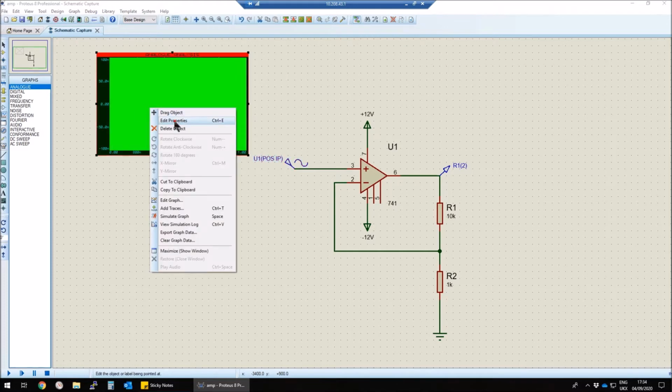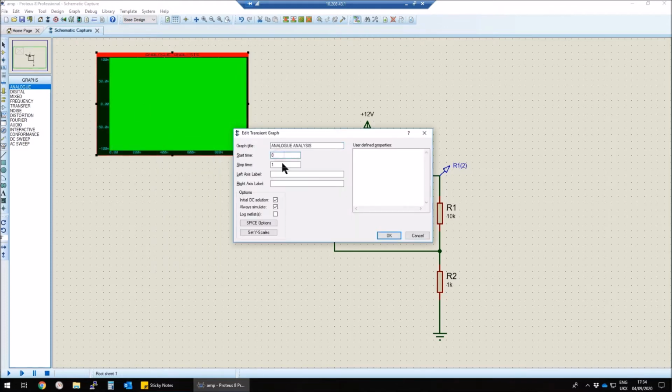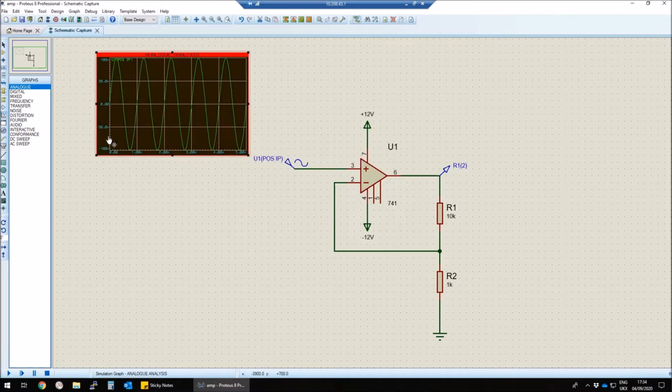Right-click the graph and edit the properties. Here you can set the start and end times to simulate. I will leave the start time as 0, but set the end time to 5 milliseconds. This will now display only 5 cycles, which can be distinguished.